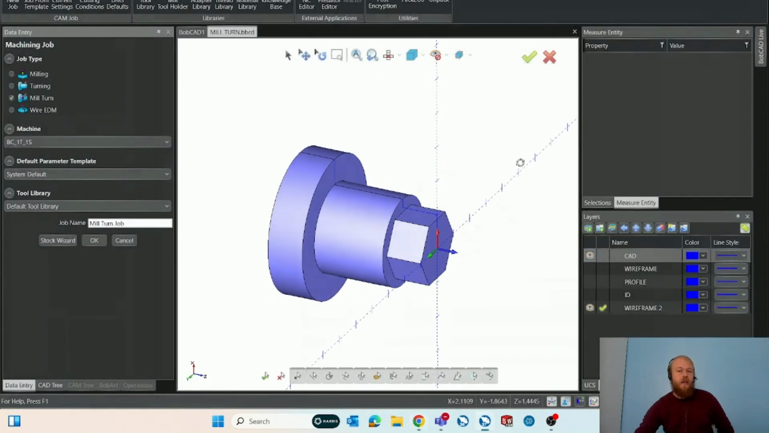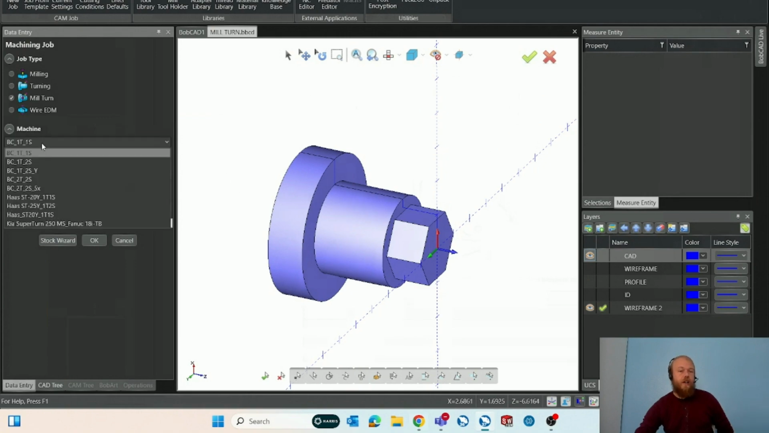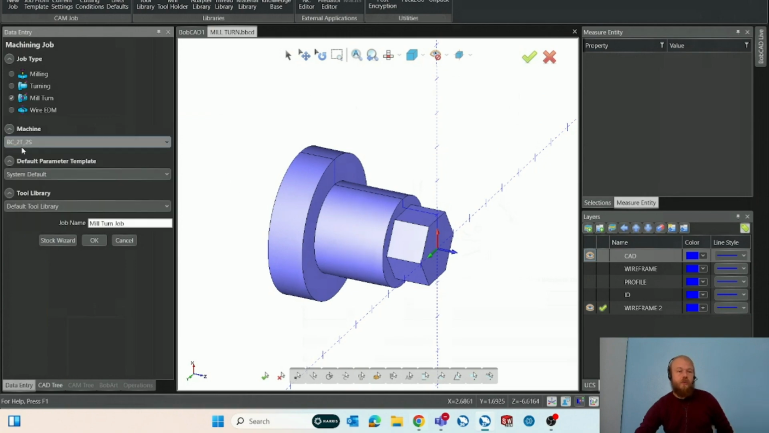So if you guys wanted to follow along today, I basically, again, just created a hex, created a couple circles, and did an extrude boss here. For my machine, I used the BC2T2S. So that is the BobCAD 2 turret, 2 spindle machine, so that we can get into some part transfer programming today as well. We go to the stock wizard.